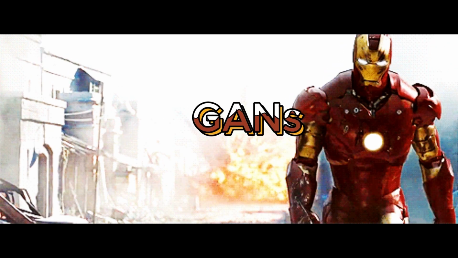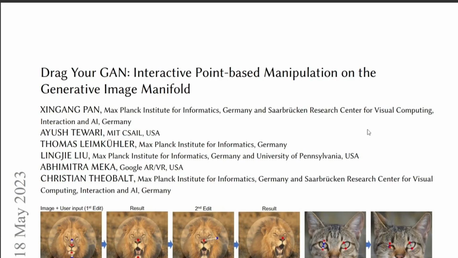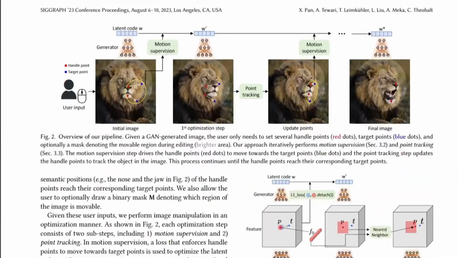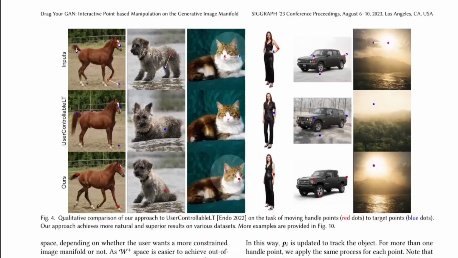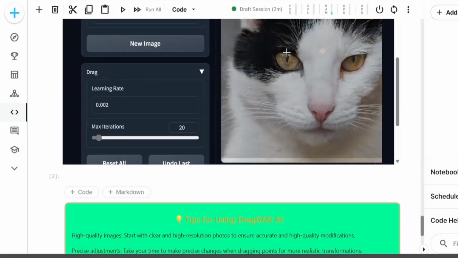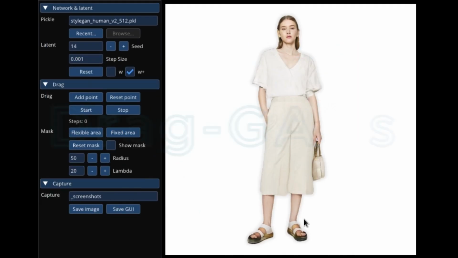Today we have an exciting topic to dive into, that is DragGANs, a fascinating approach to generative adversarial networks, or GANs. We will walk through the detailed paper and explore its building blocks, and even demonstrate how you can run DragGANs in Kaggle or in Colab or even on your local machine. So let's not waste any time and get started.